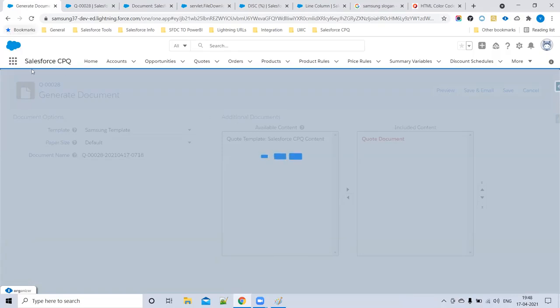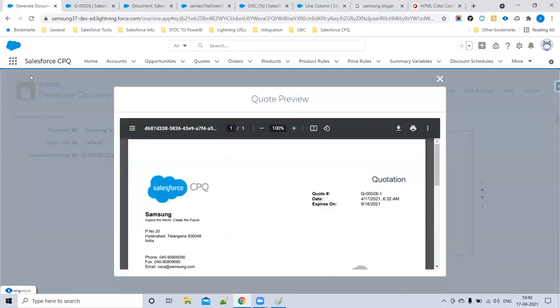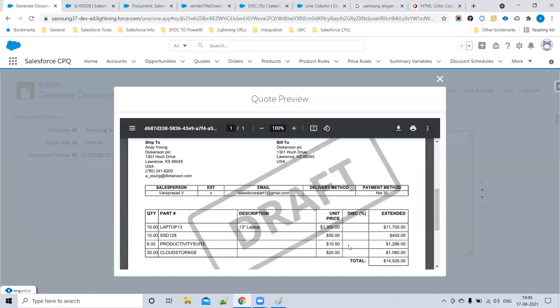I am taking additional discount. You can take partner discount, or you can take any other field, any field, the API name you can take. Now the discount is coming here. Clear? But the value is not coming.